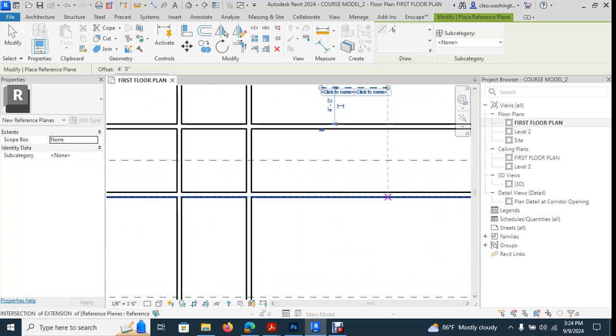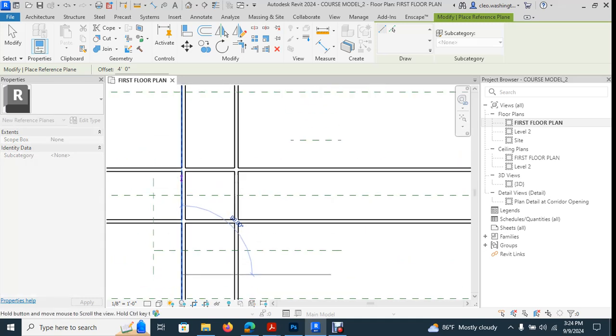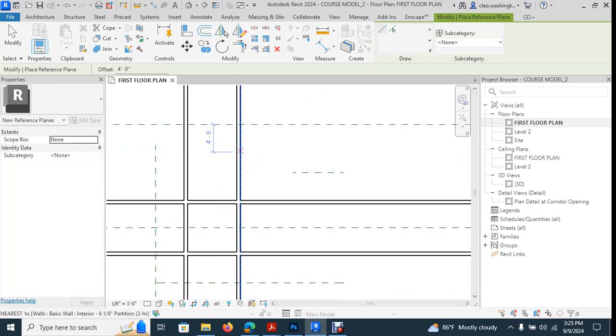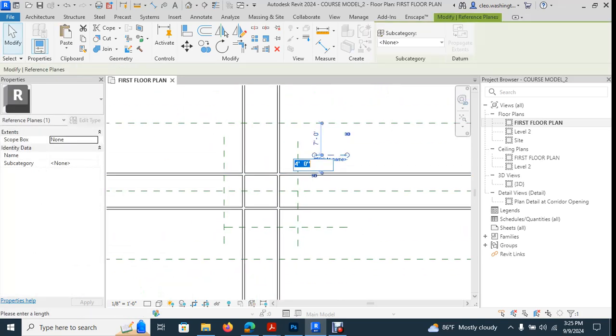Come down here and do the same thing, drag to the left. Then come right here and drag up, and then come right here and drag down. Take this guy and let's pull it all the way across. I'm going to show you guys something really cool.